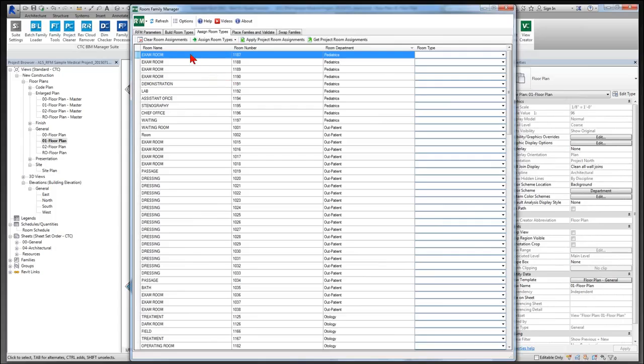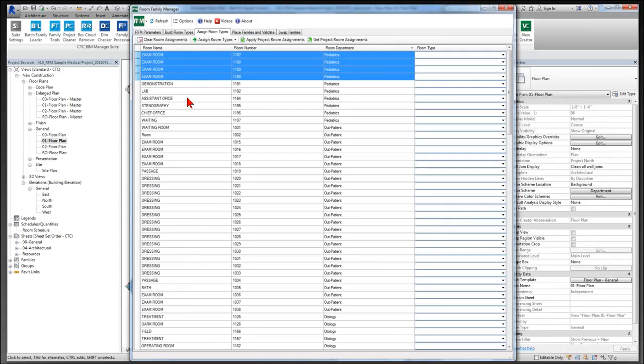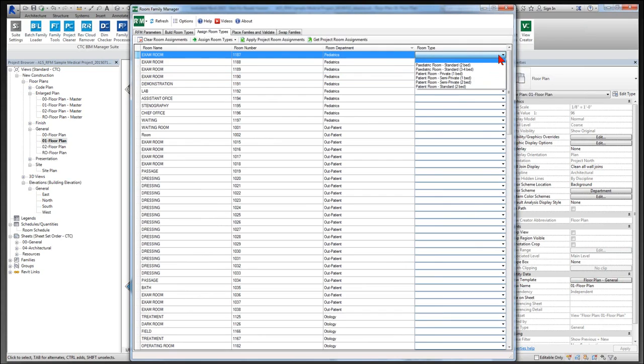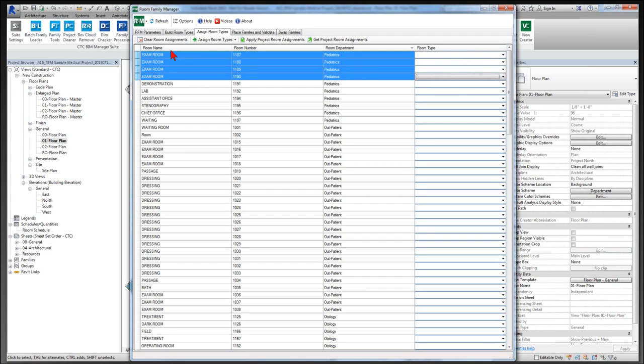I'm going to go to my pediatrics area here and take some of these exam rooms. So I've got some pediatrics exam rooms. I'm going to set those up, if I drop this list down, as one of my pediatric rooms. And I've got 6 different room types that I've filled out on that previous tab. I'm still going to have 4 of these. I'm going to grab all 4 of these rooms here.